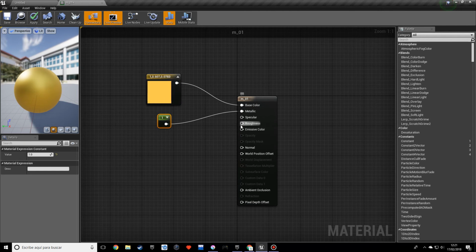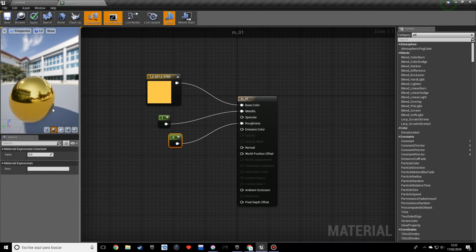So normally for roughness you would not want a 0 or a 1, you want something in between, because that's a bit extreme. But there is a trick. Well, I'll show you right now. So let's create another value. Remember, it's by pressing 1 and clicking on the screen. So let's change the roughness to 0. And as you can see, it looks like a mirror.